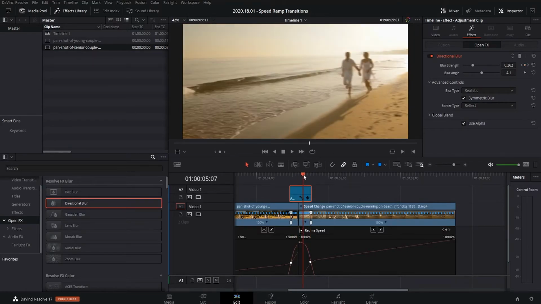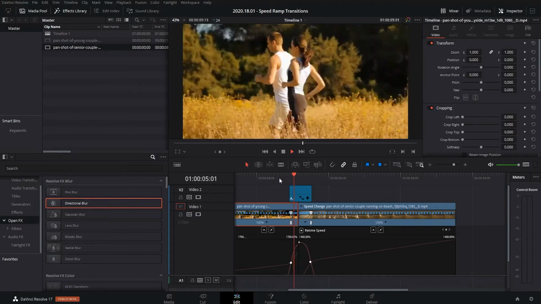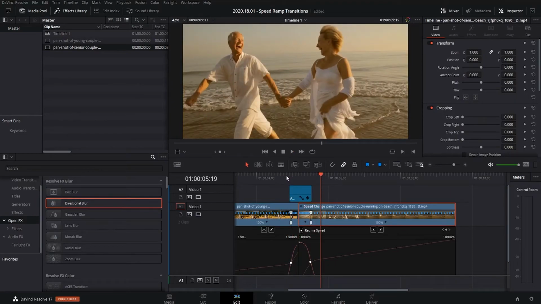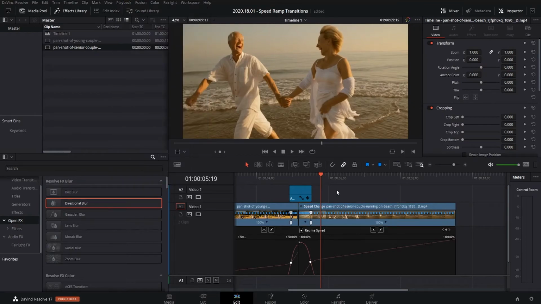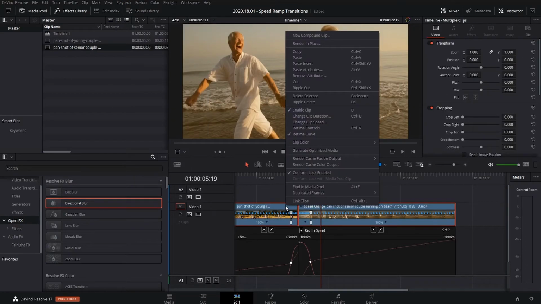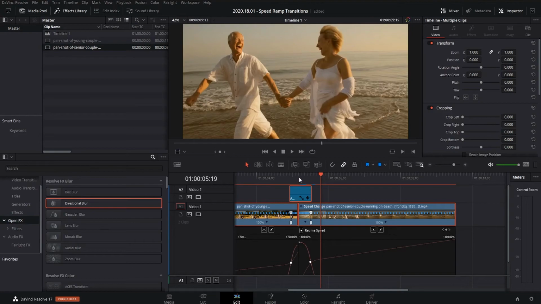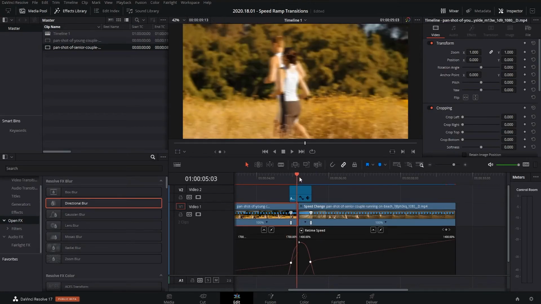Now let's play it back, see what it looks like. And of course it stutters. This happens a lot on Resolve when you're using certain effects, but you can get around this by going up here to playback, then clicking on the render cache and making sure that the user is ticked. Once you've done that, highlight all your footage, right click, go to render cache fusion output and press that to on. And now it should render all your footage.